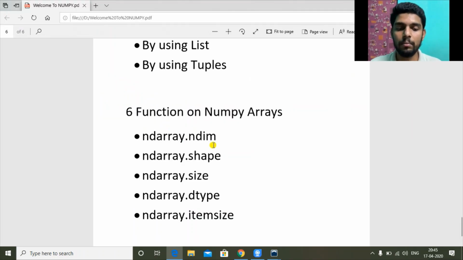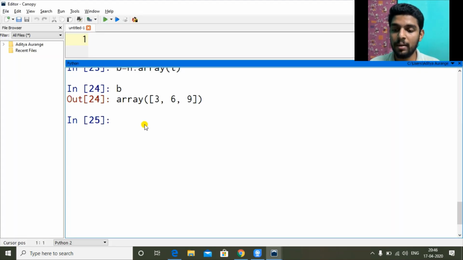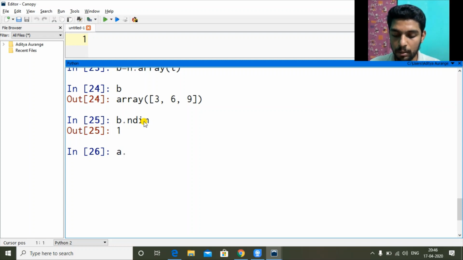And ndim states n dimensional. How many dimensions does this array have? So we can find the dimension of, let's see, this B has one dimension. It's one row, one dimension. Let's see how we can find it using programming. ndim gives 1. Okay. Now a dot ndim gives 1.